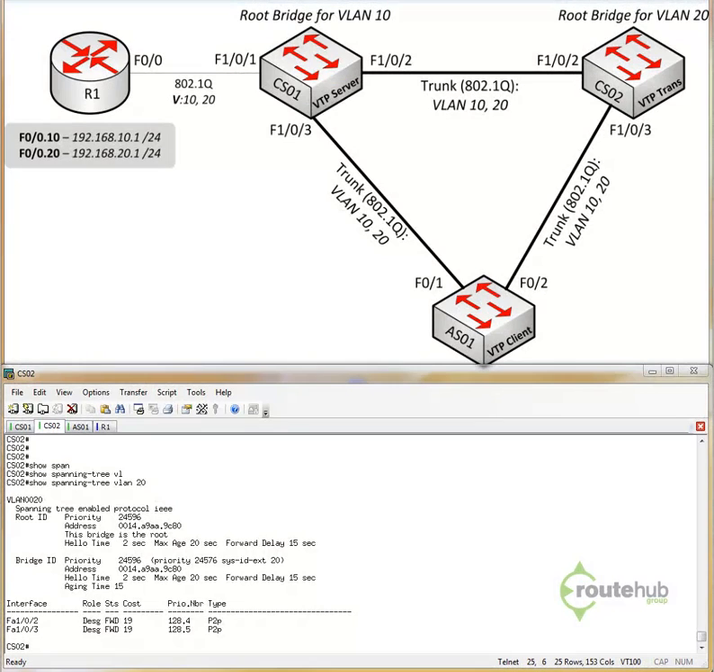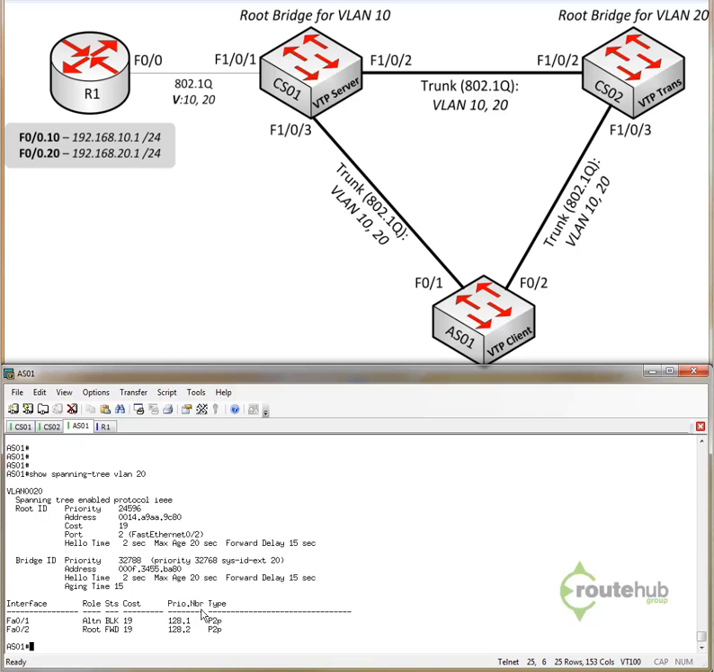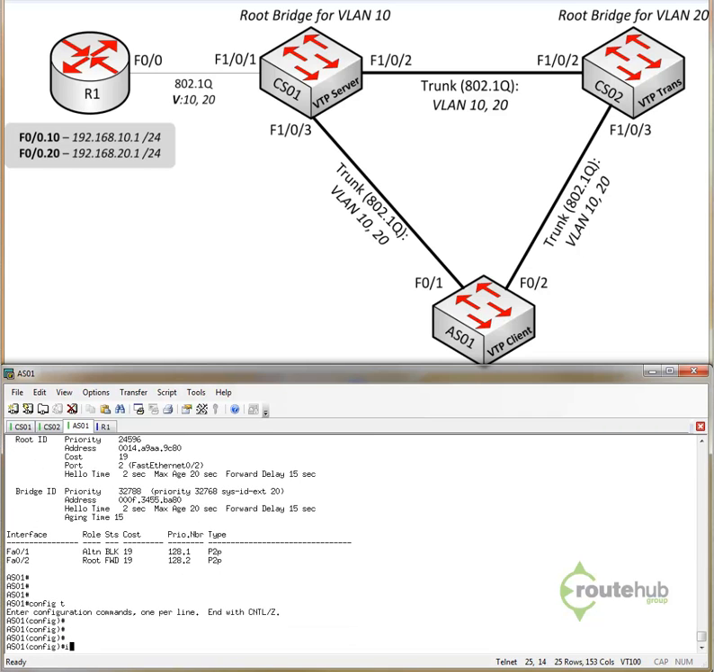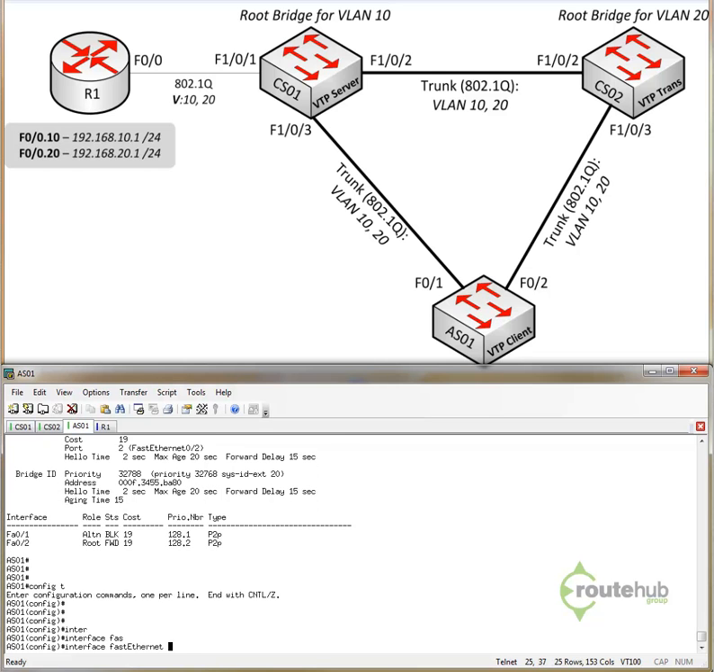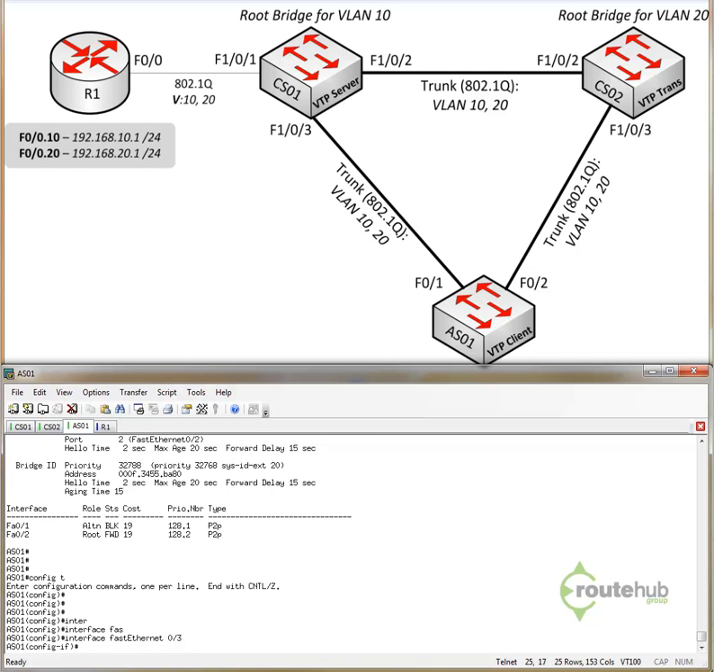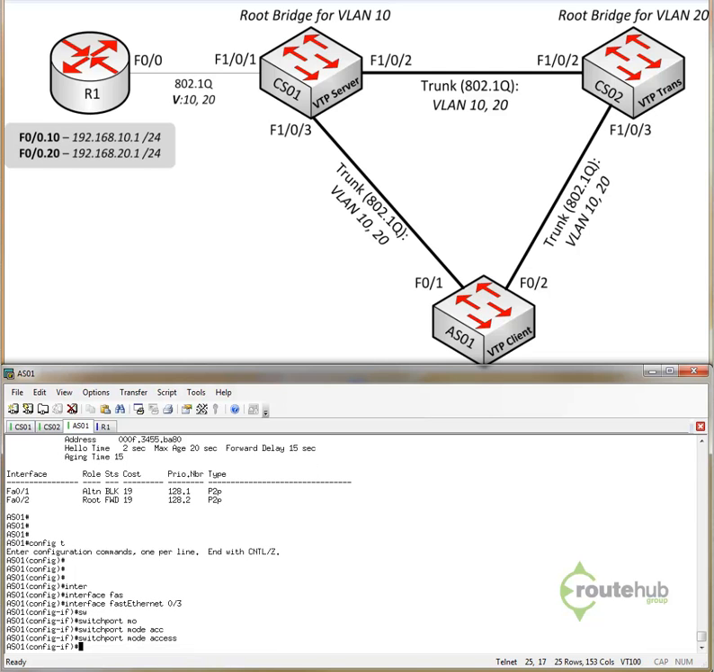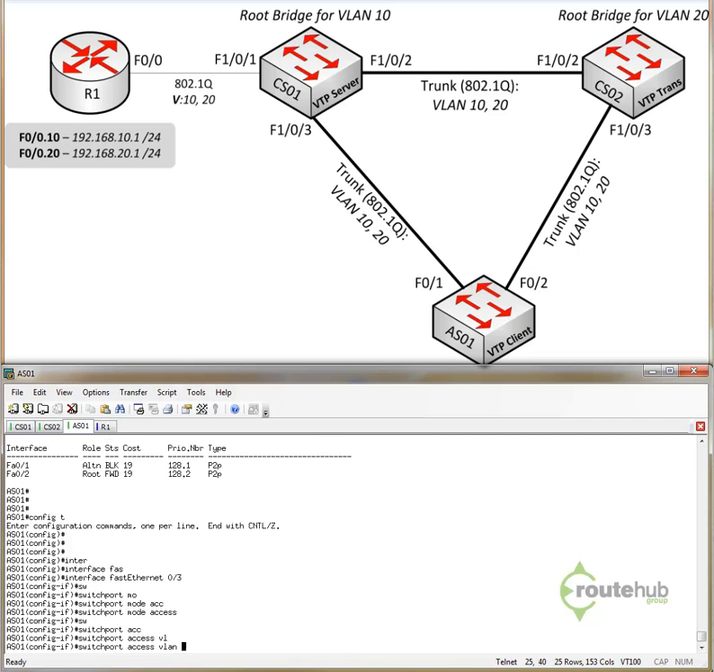Now let's add switch ports into VLANs that we created earlier on our access switch. Let's go to our access switch, then to our config mode. Let's go under interface FastEthernet 0/3. Let's make this an access port. And let's place this into VLAN 10. So VLAN 10 will be assigned to this port.